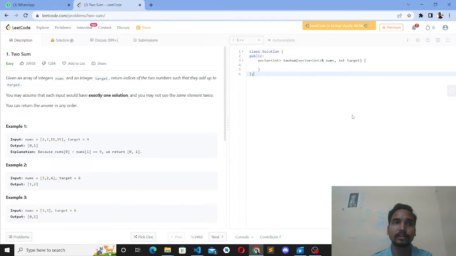Hello guys, today I will solve the Two Sum problem. In this problem, you are given an array nums. It will contain elements and you have to find the target element. The target will be found using the summation of two numbers present in the array. The two numbers must not be at the same index.